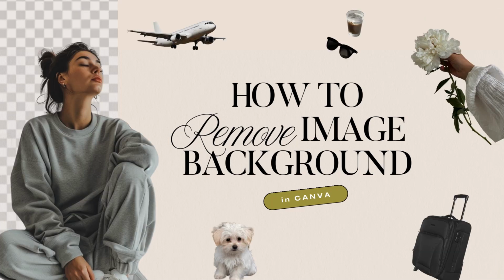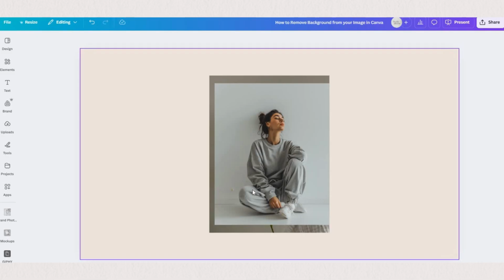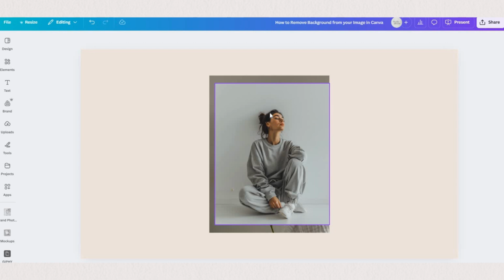Hey, Anna here from Studio Bressy, and today I'm going to show you how to remove the background from any image within seconds using Canva.